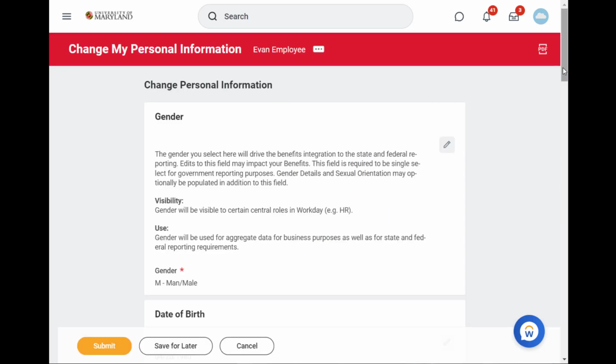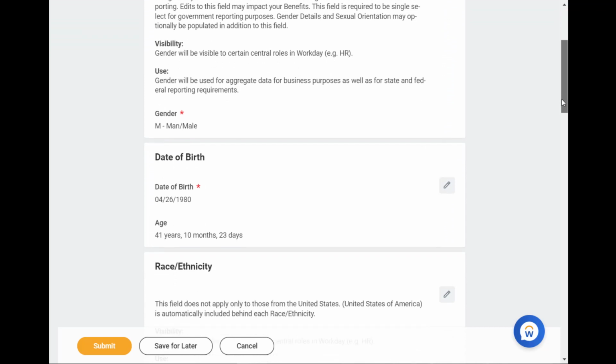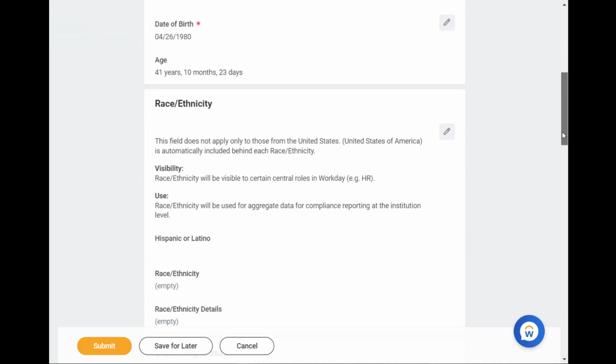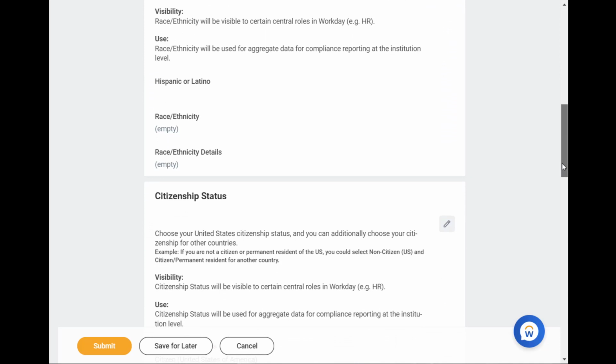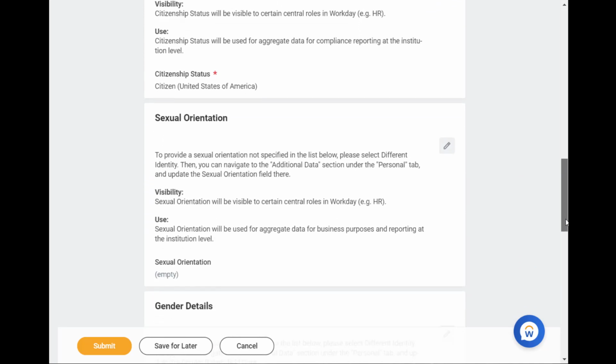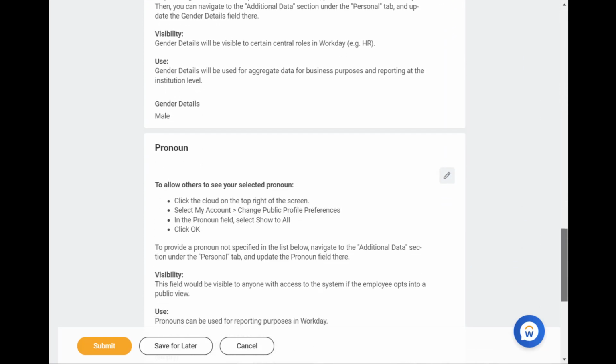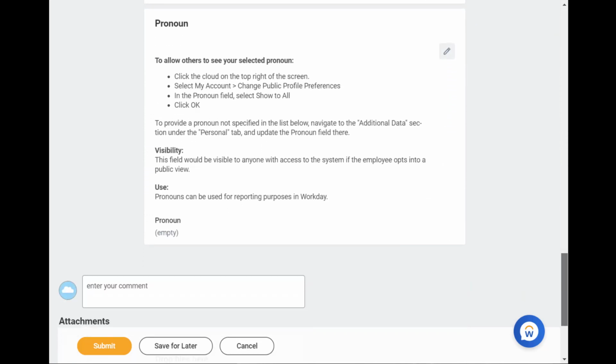Clicking Edit took us to the Change My Personal Information page. Each section includes details, including visibility and usage of each piece of information. Personal information will be visible only to certain central roles in Workday, for example, HR. The exception for this is your pronouns, which you can opt in to make your pronouns public to anyone with access to Workday. Adding race/ethnicity, sexual orientation, gender details, and pronouns are optional in Workday.